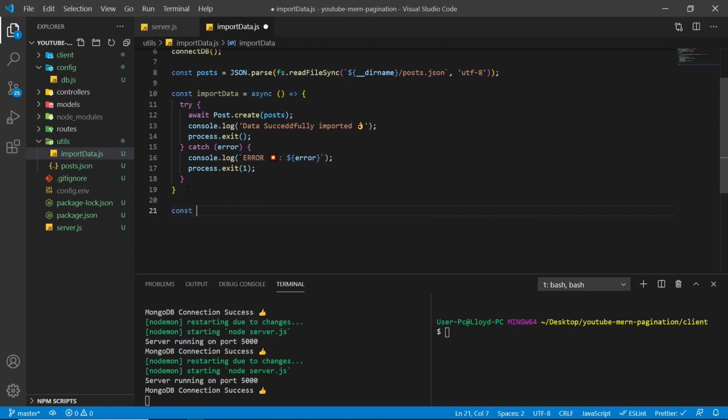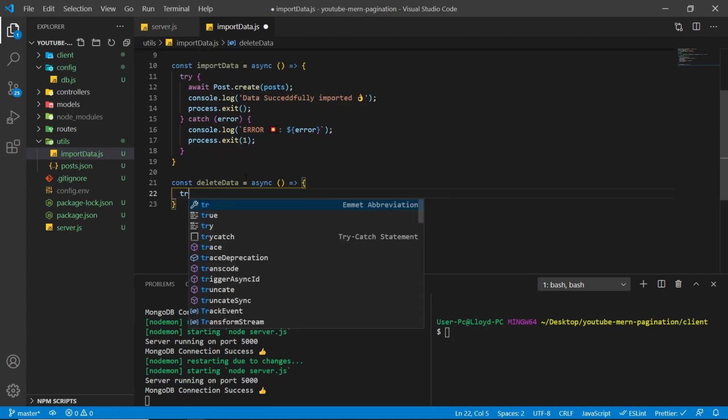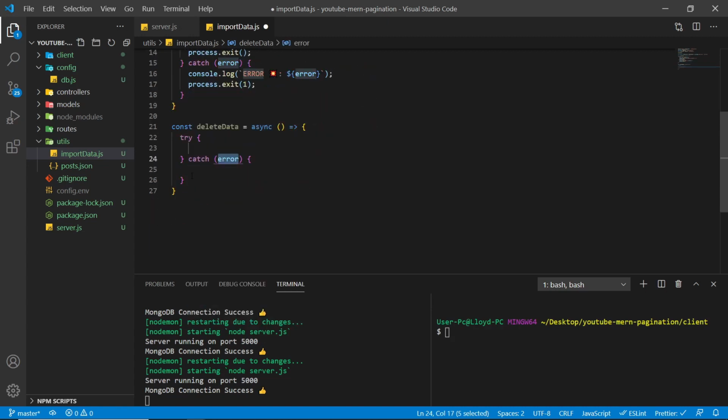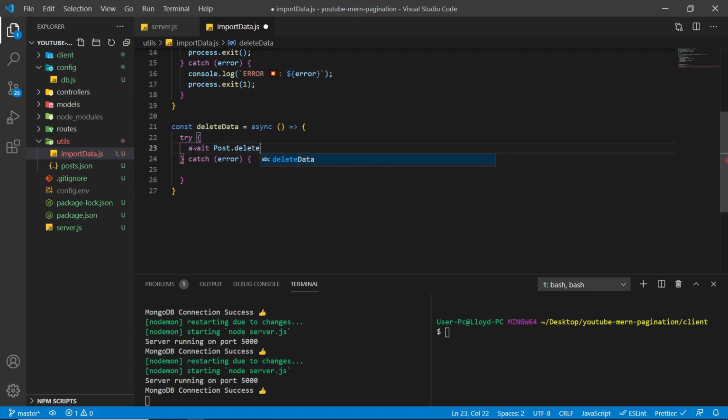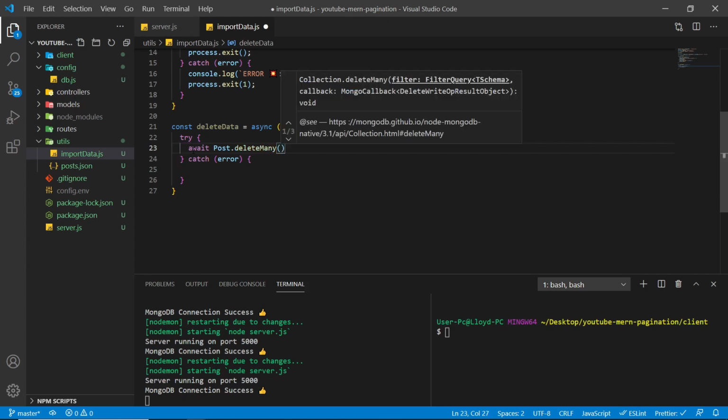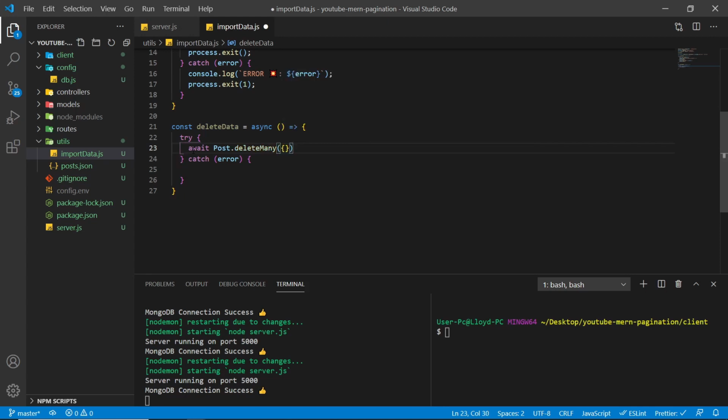Okay, and then the next function is actually to delete the things in the database. So we can say const deleteData. So it's two different types of functions. It's an asynchronous function, and this function is going to have a try catch. And this is going to be a little bit easier. We're just going to say await, on the post model, we want to deleteMany, and then just add these empty curly braces.